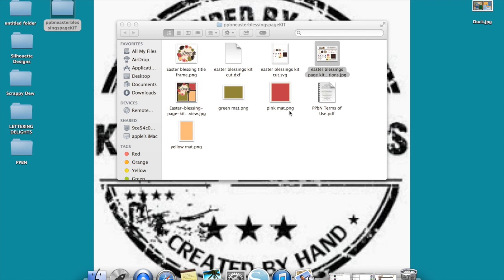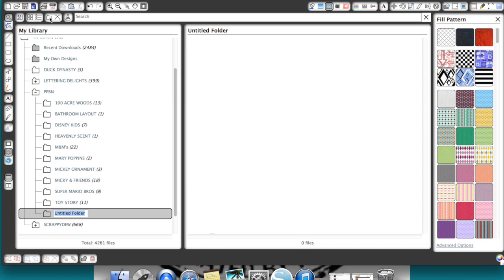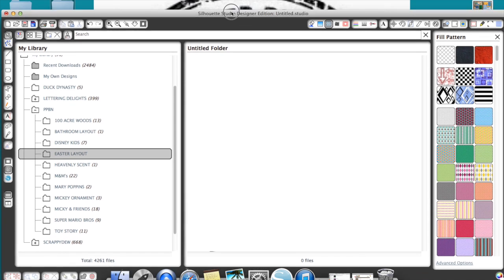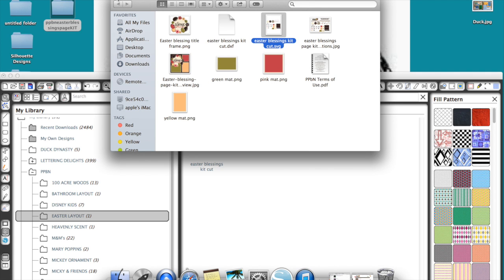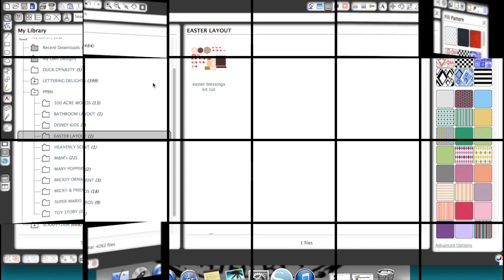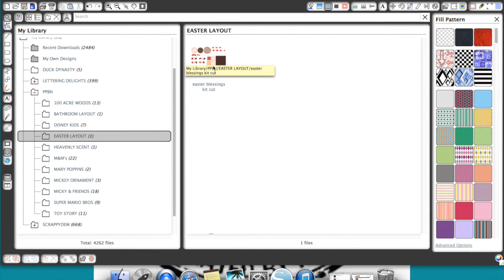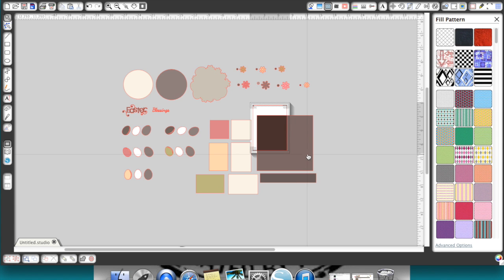Once you've printed that, we can go ahead and import our SVG file into our Silhouette Studio software. I like to create files underneath my PPBN subcategory, so I'm going to create a new folder. And we're just going to call it Easter Layout. And then for me, since I keep my folders all neat and know exactly where things are, I just click and drag it in. All right, so now we are ready to create our layout. So let's go ahead and start this. Now to get this onto your mat, you're just going to go into your SVG file and double click it. This is going to bring it onto the mat in your Silhouette Studio software.